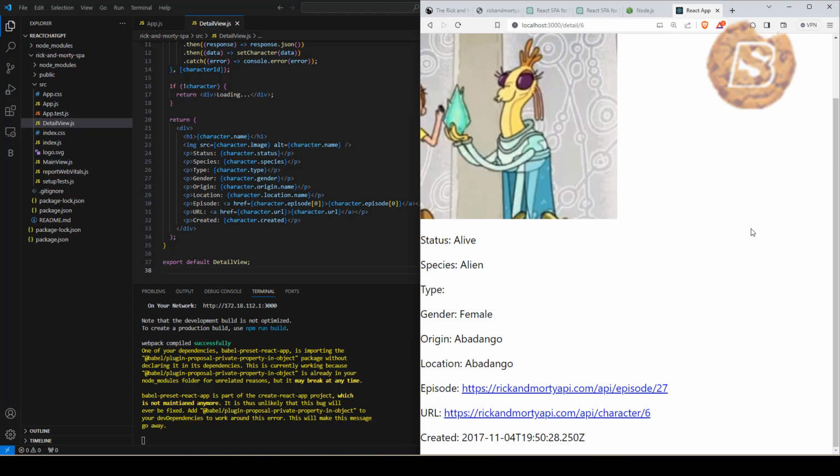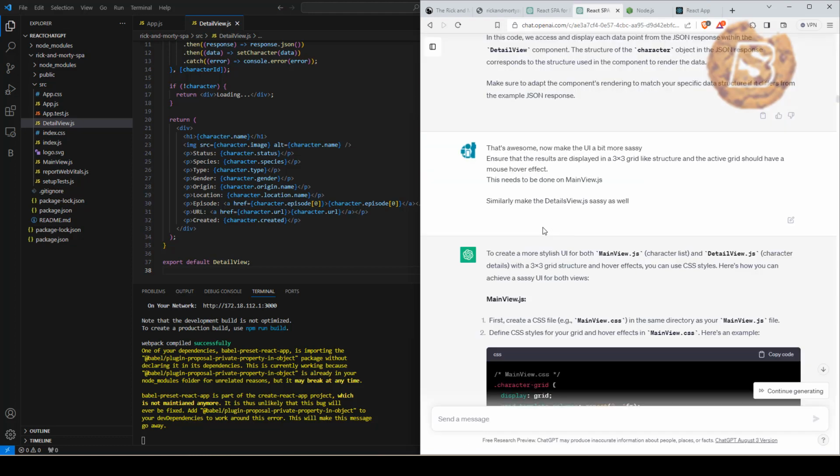Next, what we want to do is make it a bit more stylish. So I just gave this prompt: That's awesome. Now make the UI a bit more sassy. Ensure that the results are displayed in a 3x3 grid-like structure, and the active grid should have a mouse over effect. This needs to be done on mainview.js. Similarly, make the detailsview.js sassy as well.